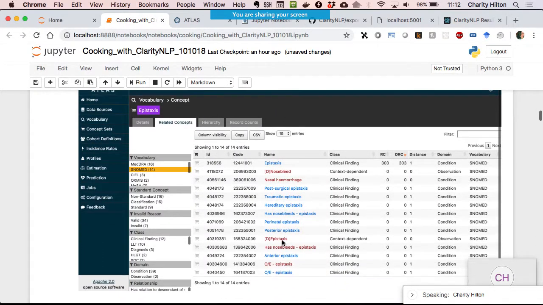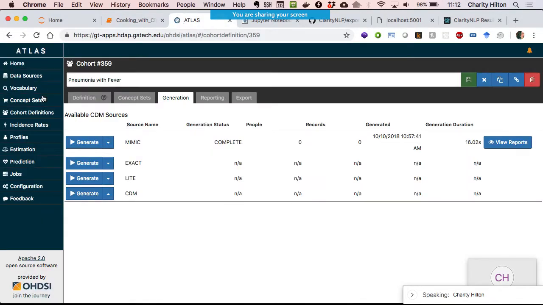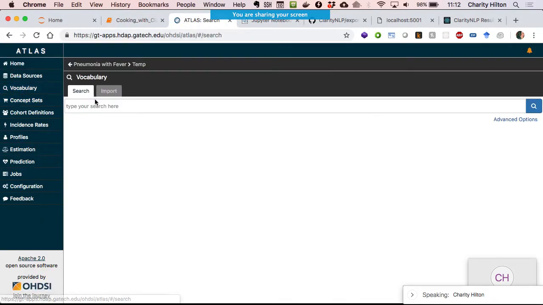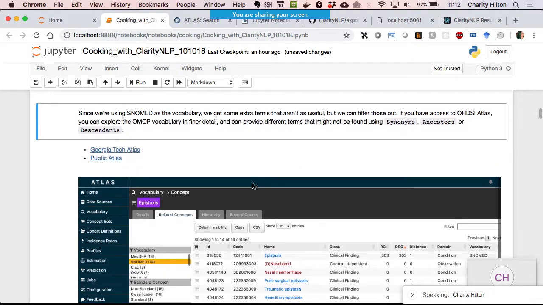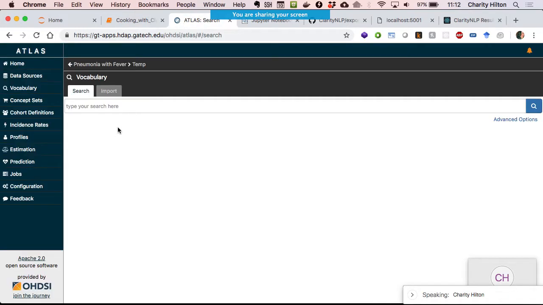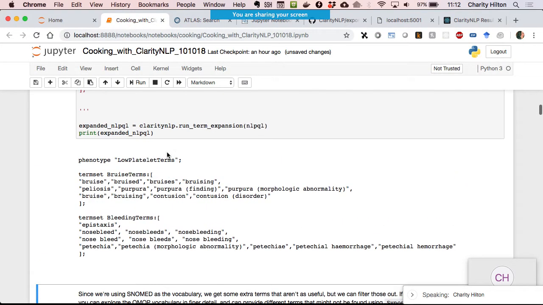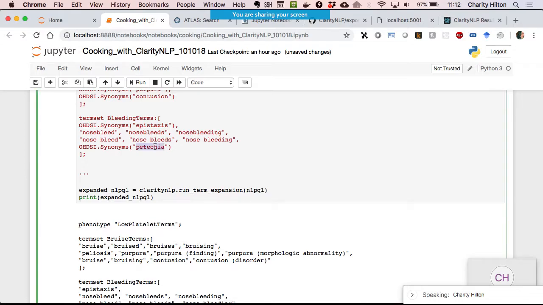So this is a screenshot of that tool. I can also bring it up. So if you go to the Atlas tool, I provided links to the public one as well. I think it requires a login now that they've added some security. So I'm just going to point to the Georgia Tech one. So let's look at some of these terms. I can do some exploration as well.